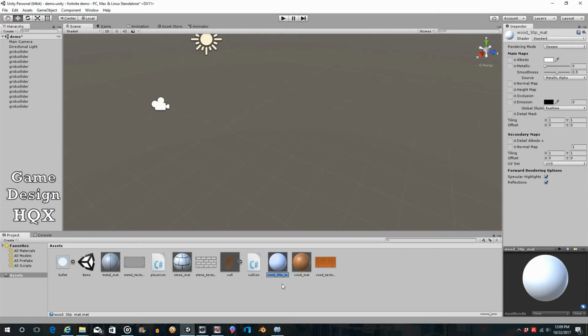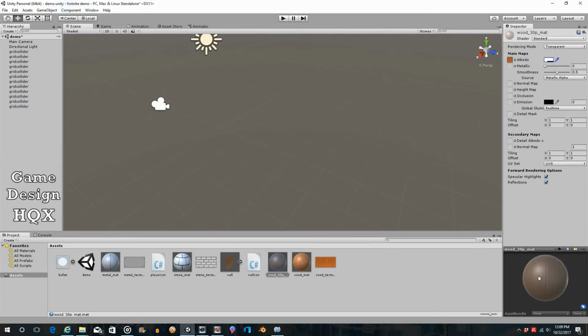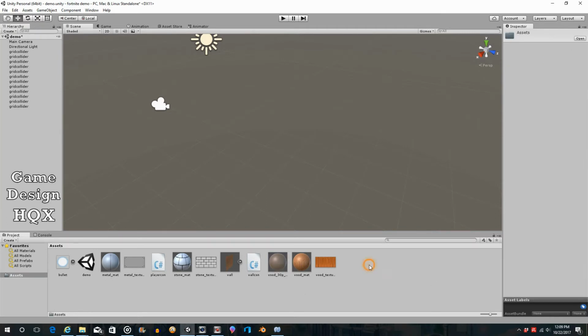And what we're going to do is take that wood texture, put it on albedo, set the rendering mode to transparent, and then click on this little box here. It's the color picker. We're not going to change the color, although you could if you wanted to give it an overall hue. What we're going to do is here, the letter A, the alpha channel, we're going to set that to 85, like I said, about 30%. And when you do that, you can see this now is somewhat see-through. It's somewhat translucent. And now it's just rinse and repeat.